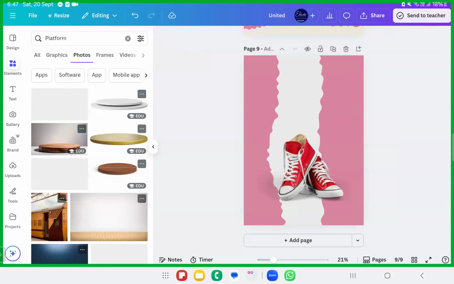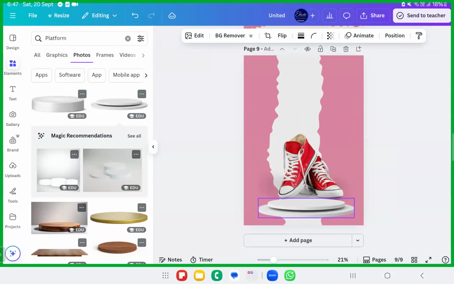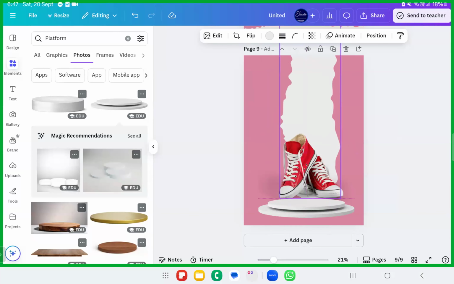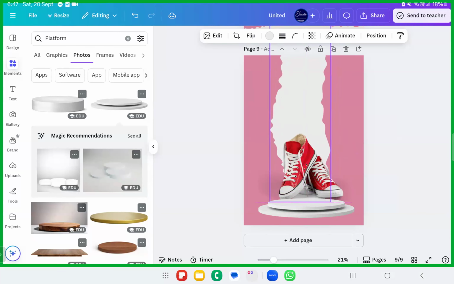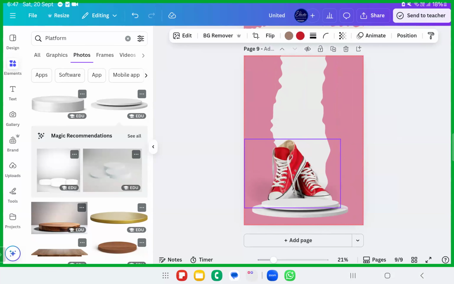Platform, do not write it in the plural format. Okay, for this I can take this one, the white one. Okay, see here, it looks beautiful. Now this one, can you put it from here to here? See, you can design it so well, right? Okay, I'll just put it up here.